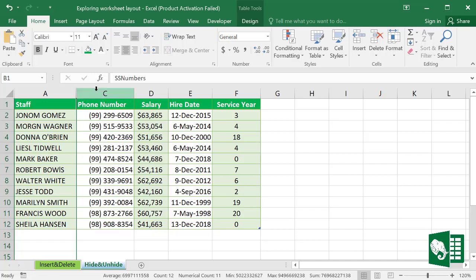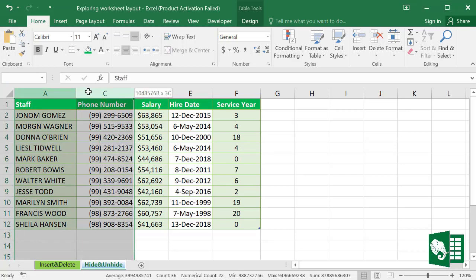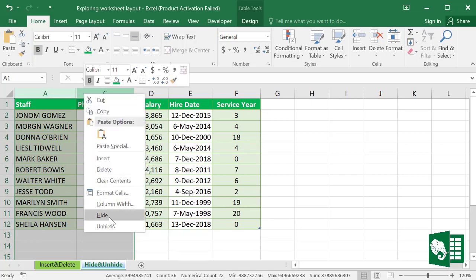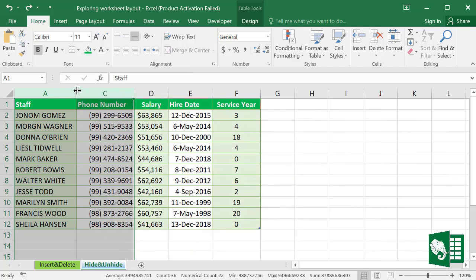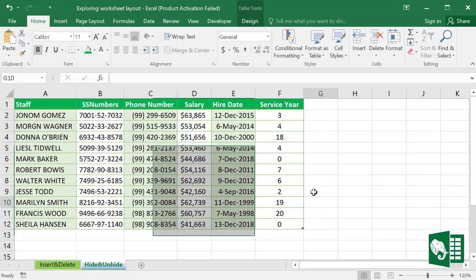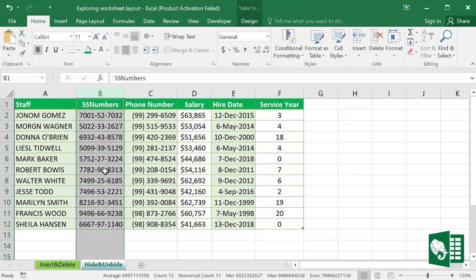Here is a double line to indicate there is a hidden column here. If we need to unhide it, it's simple to do that. Select the surrounding columns here, right click and choose unhide. Now it's back. Or we can simply double click the double line here and it will also unhide.